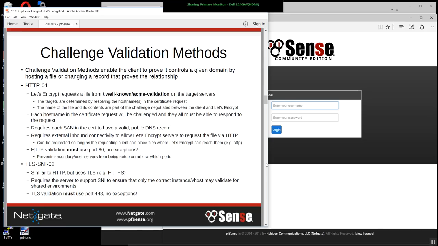And as I mentioned, HTTP validation must use port 80, no exceptions. It has to use port 80 because if you could use arbitrary or high ports, then somebody could run a second web server on there, and so they could again validate for a server they don't have full control over, or they're not supposed to be able to control. So it's an additional security measure.